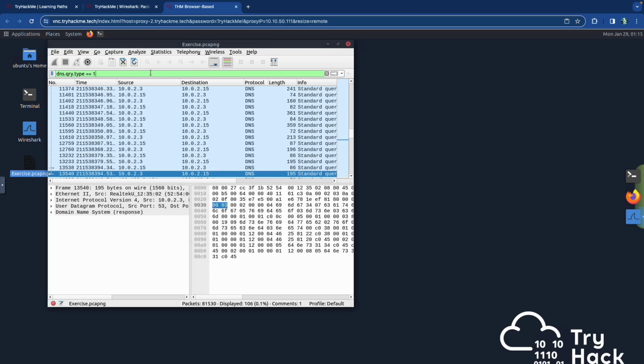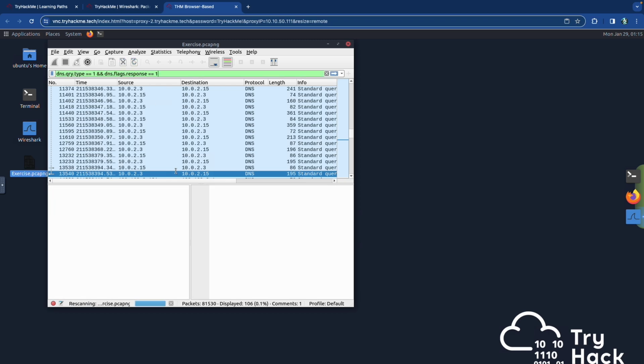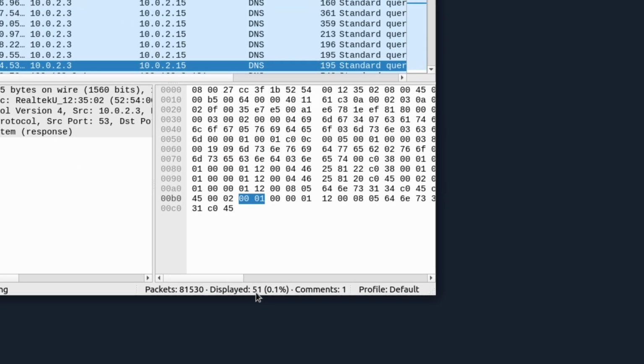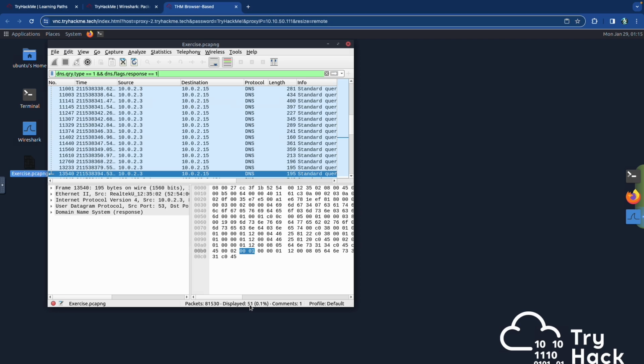Okay, 106 was not the right answer. So what I'm going to do is combine the query that they taught us with another DNS query, which is the response flags. So we're going to do flags.response, and that's going to also equal 1. Let's see if that gives us the correct number. That did shrink it down. It went from 106 to 51. And I want to say that might actually be the right answer. So definitely 106 wasn't.